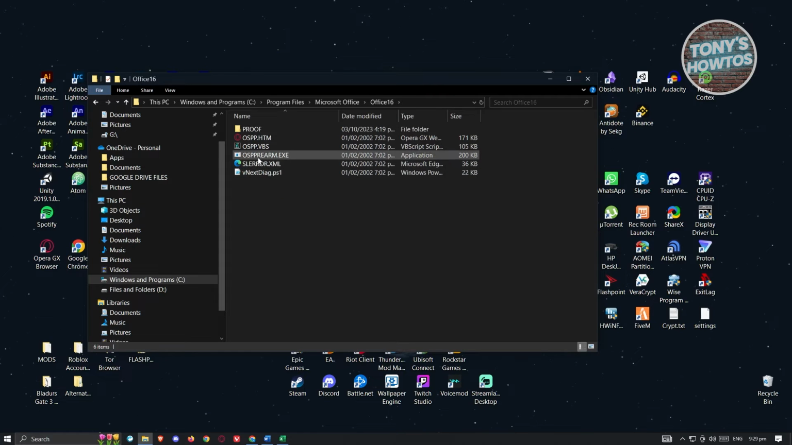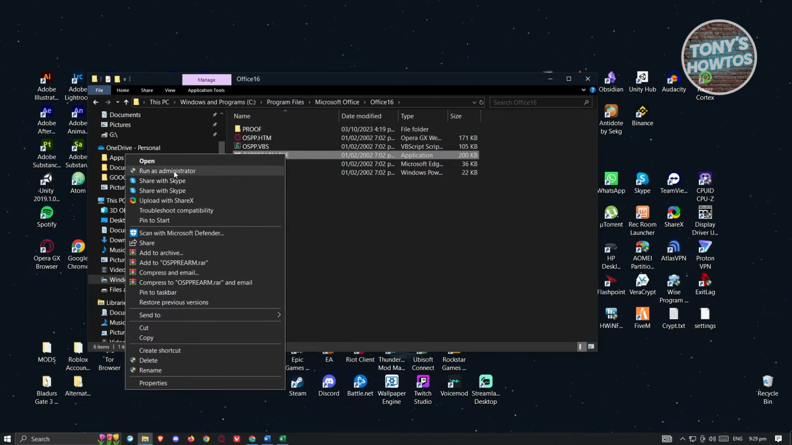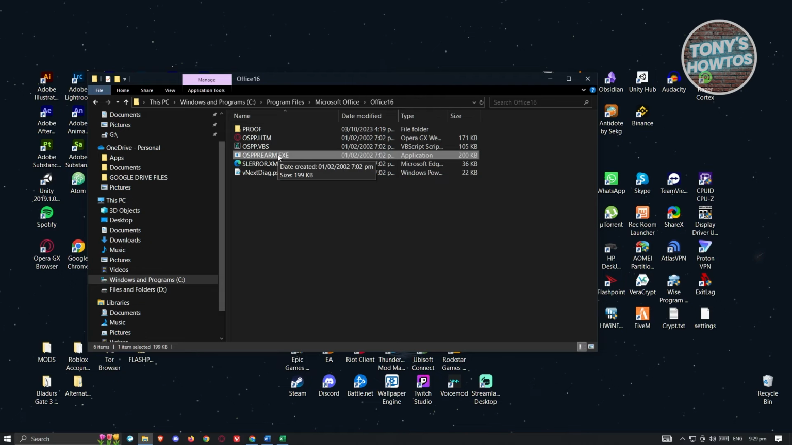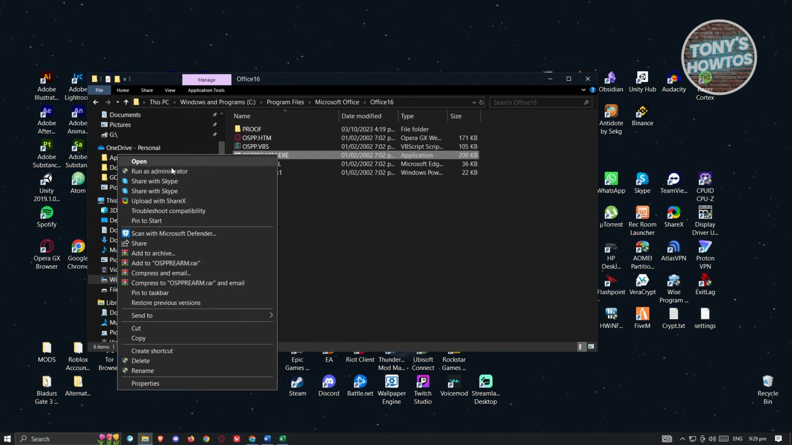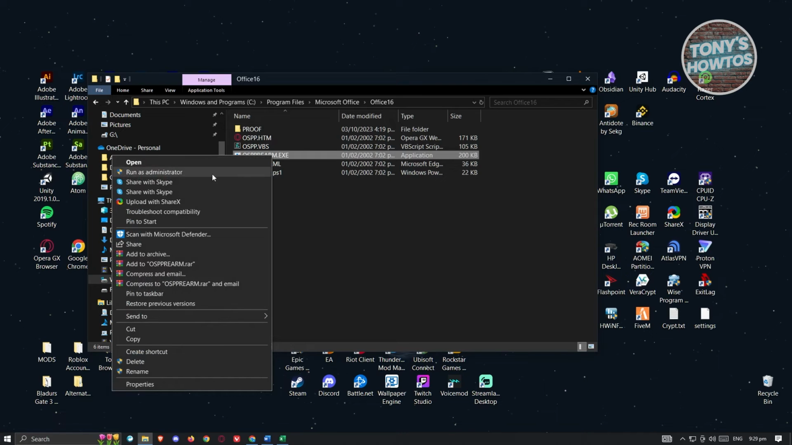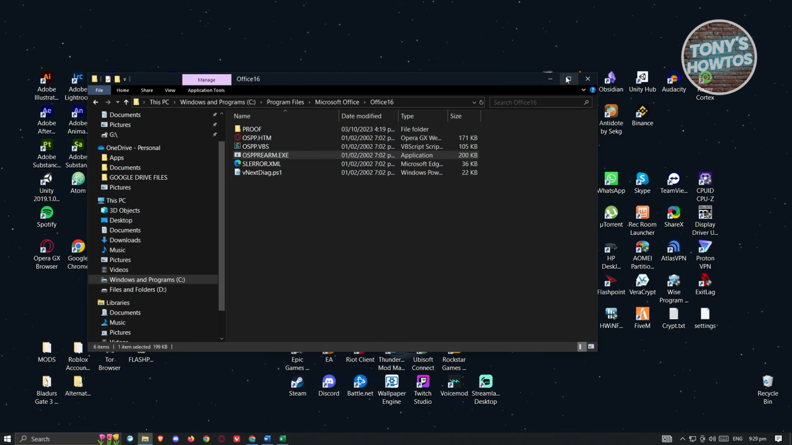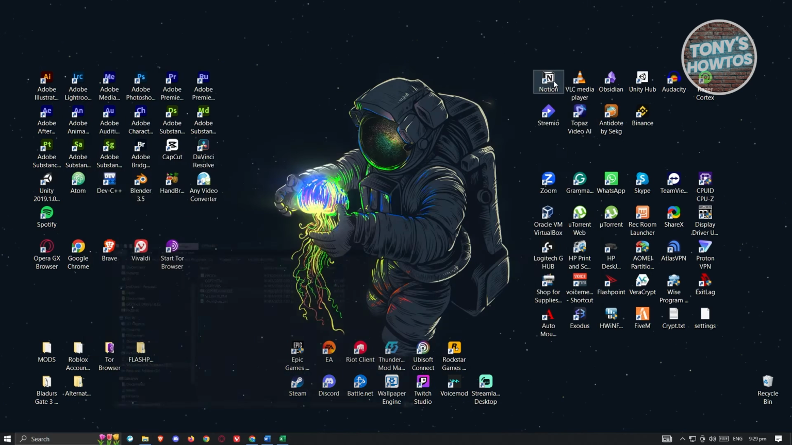And you should see the OSPPREARM.exe. So what we need to do here is right-click on it and click on Run as Administrator. And from here, we need to do this 3 times. So let's do it again: right-click on it, click on Run as Administrator, click on Yes. And for the last time, right-click on it, click on Run as Administrator, click on Yes again. And from here, that would actually solve your issue.